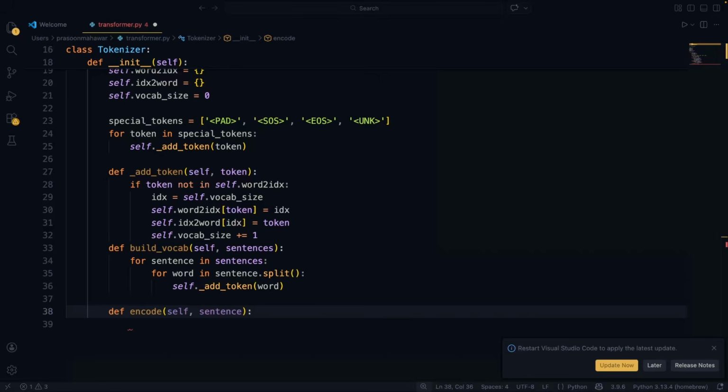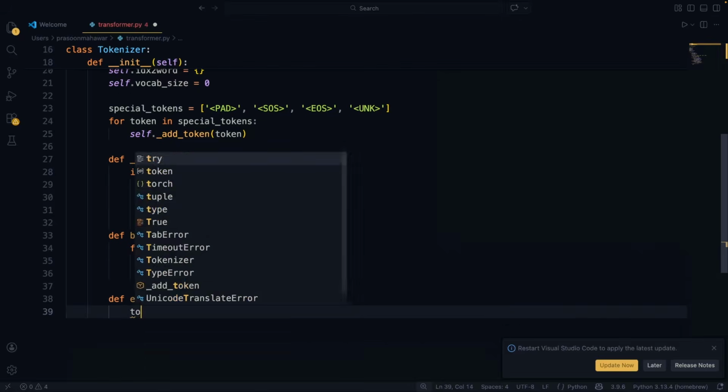Notice it wraps tokens with SOS at the front and EOS at the end. This is the format the decoder expects. It receives SOS as its first input and learns to produce EOS as its last output. So let me finish the code for that.